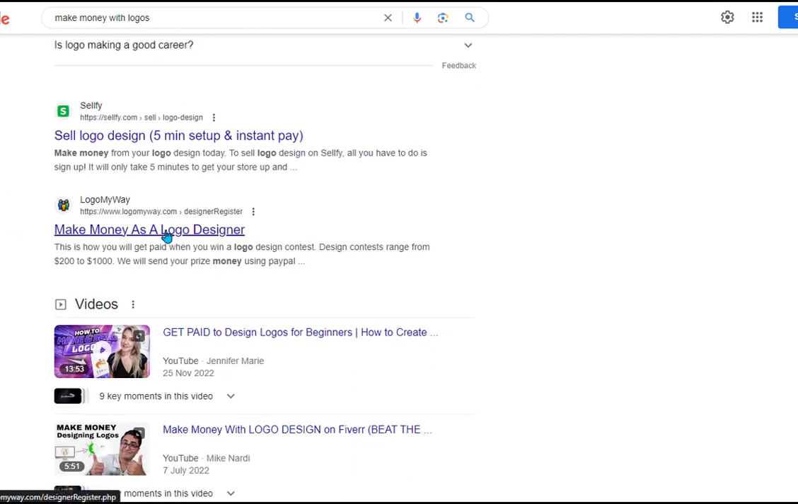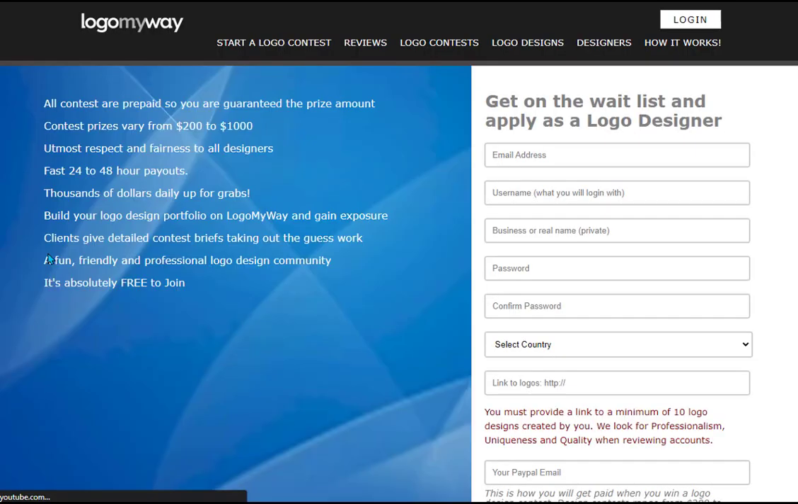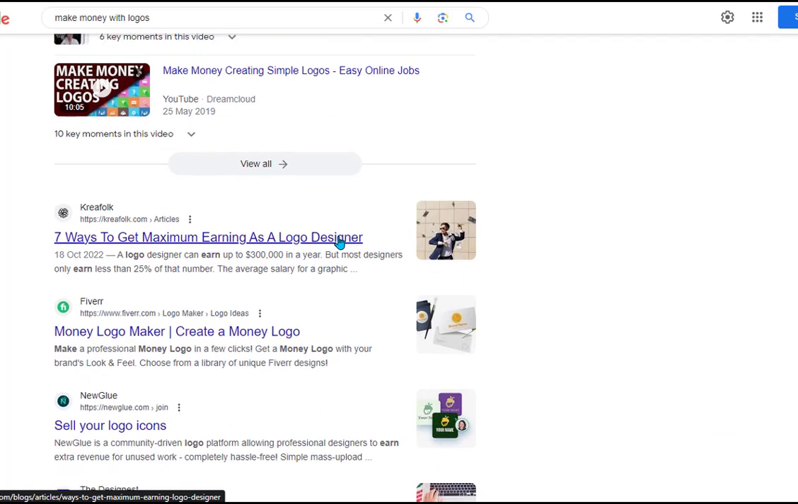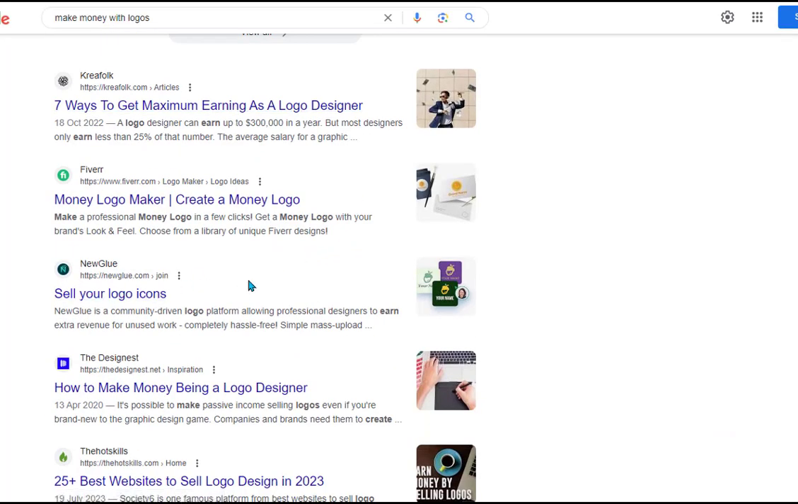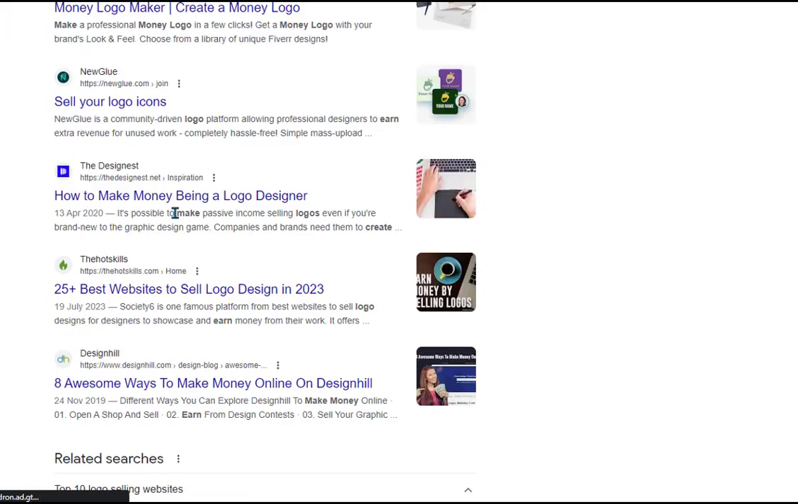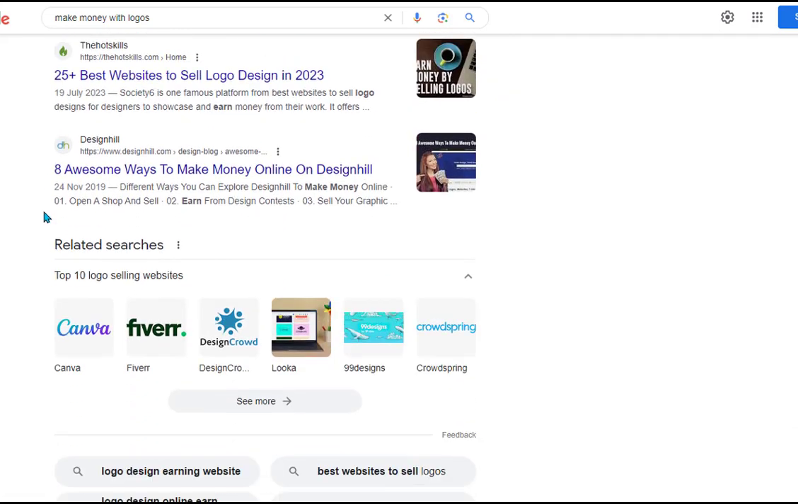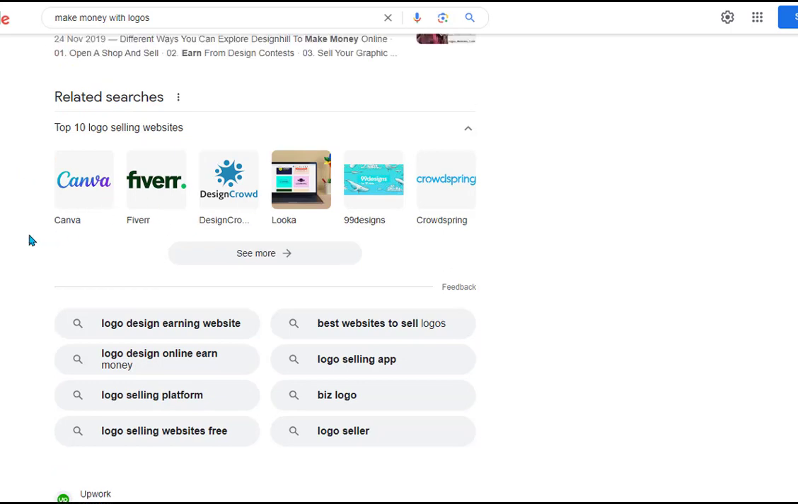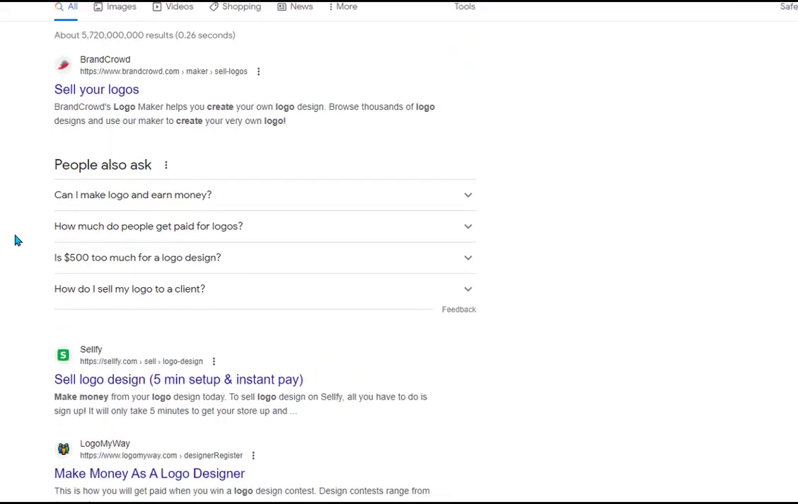Okay, what's this? Did we take a look at this? So this is another one, Logo My Way, right? You get paid for logos. Okay, so you need to do your own research. I don't know what these sites are all about. Sell your logo icons. Yeah, so you've got to do your own research. I've given you the opportunity on how to create these logos. Okay, so Fiverr was the place that I suggested you have a look at. Upwork, Design Crowd.